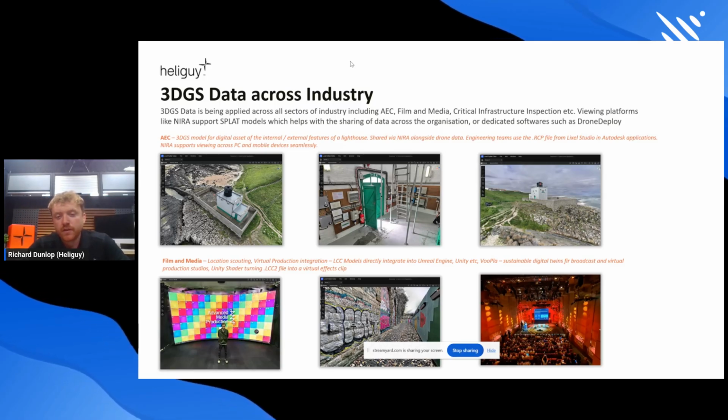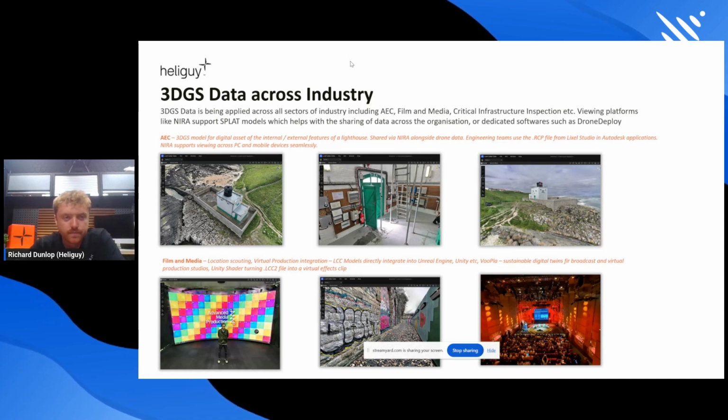And then with the different plugins from XGRIDS, like the LCC2 Unreal Engine plugin, there are so many different variables and ways it could be used in film and media, for location scouting, post-production. The possibilities are endless.